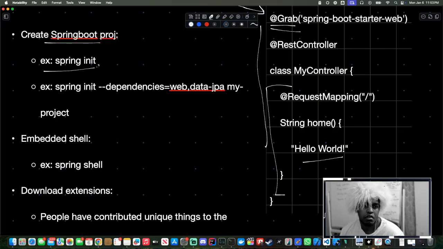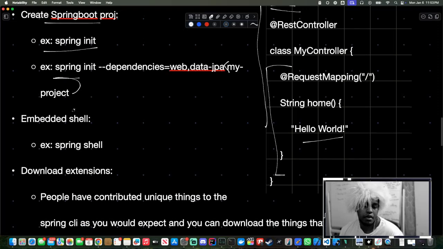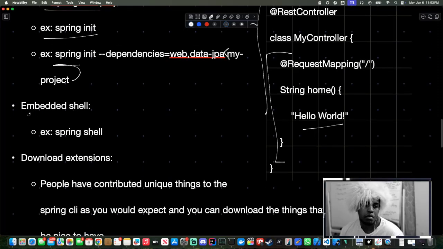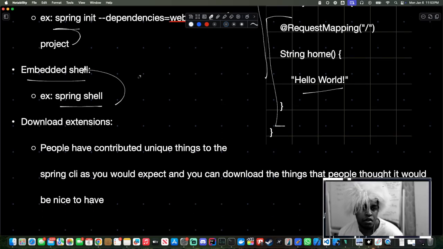All you need to input is Spring init, and this will generate a Spring Boot project. An example of this would be Spring init --dependencies, and you can list your dependencies outright, and then your project name. Spring CLI also includes an embedded shell. So if you type Spring shell, it'll run an embedded shell for you. You can execute all of the commands your heart desires: ls, cd, grep, and if you're a freak, you can use echo.